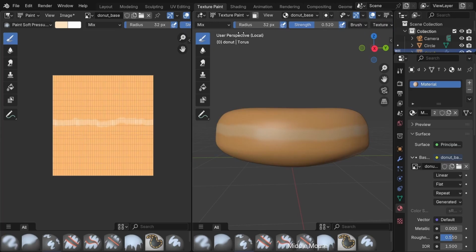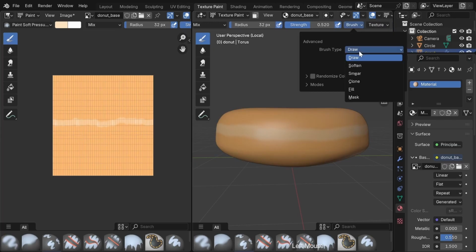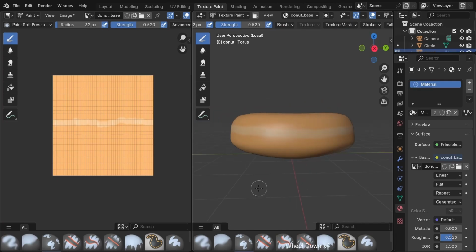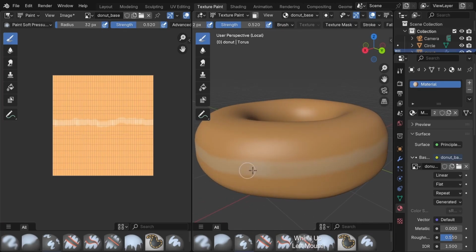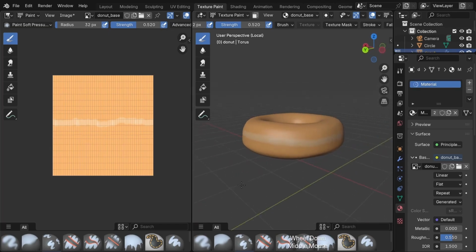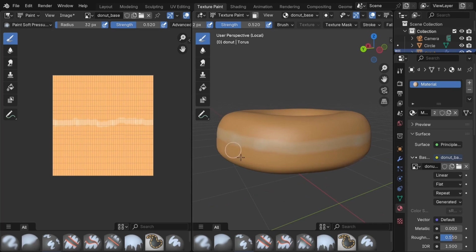Once the initial strokes are done, switch the brush type from draw to soften. Brush over any spots that appear too bright. You'll notice sharp transitions start to smooth out. Let the tool smooth the gradient. We're aiming for subtle variation, no hard edges.